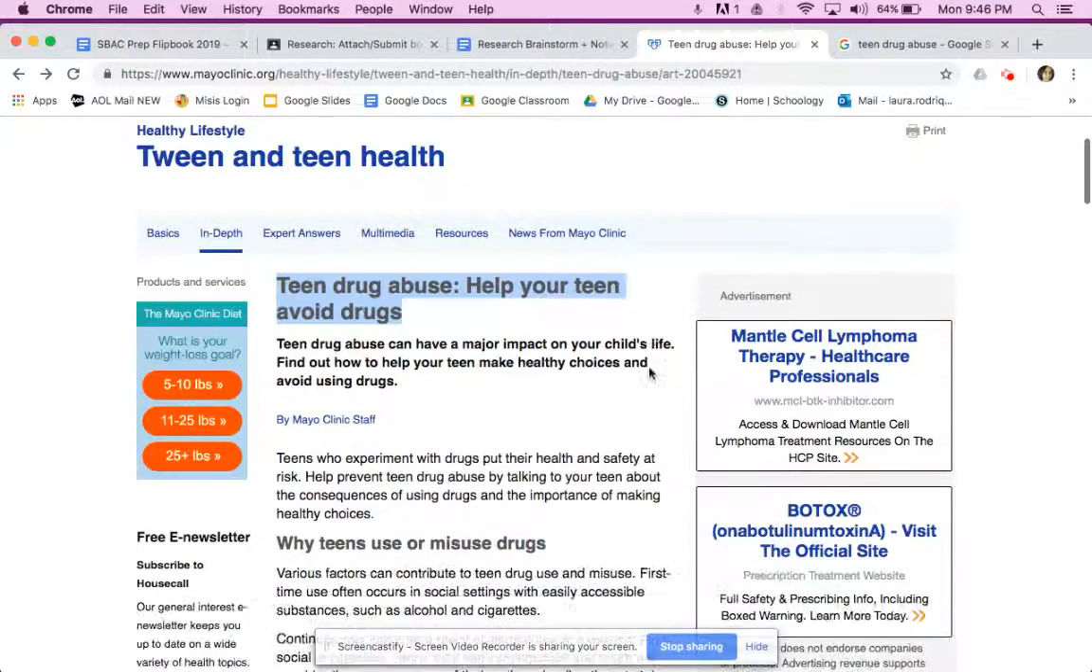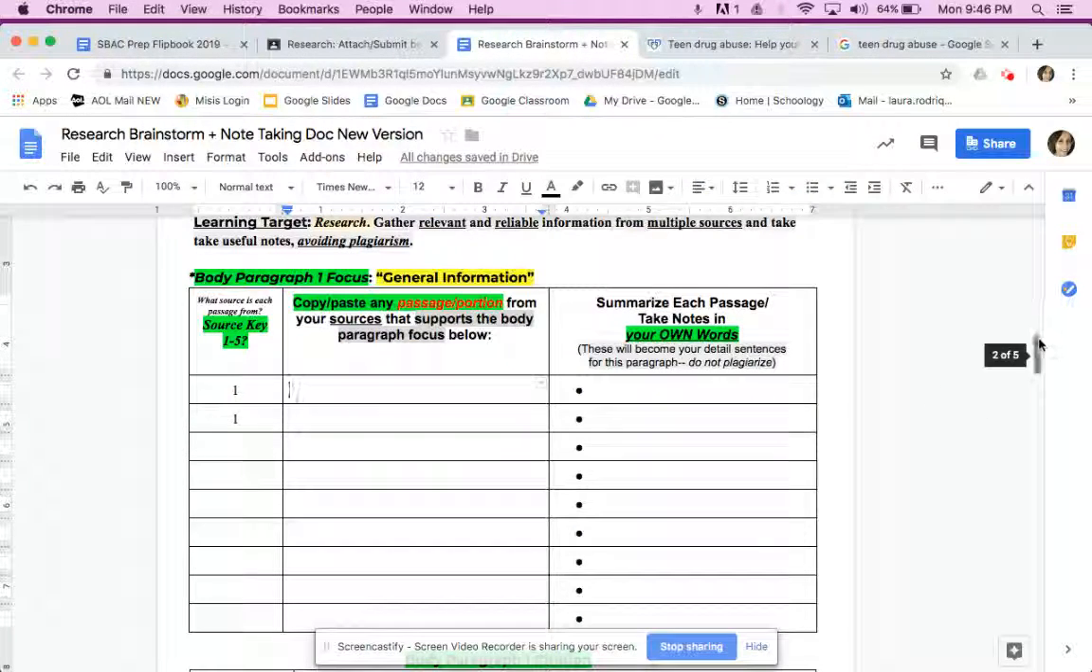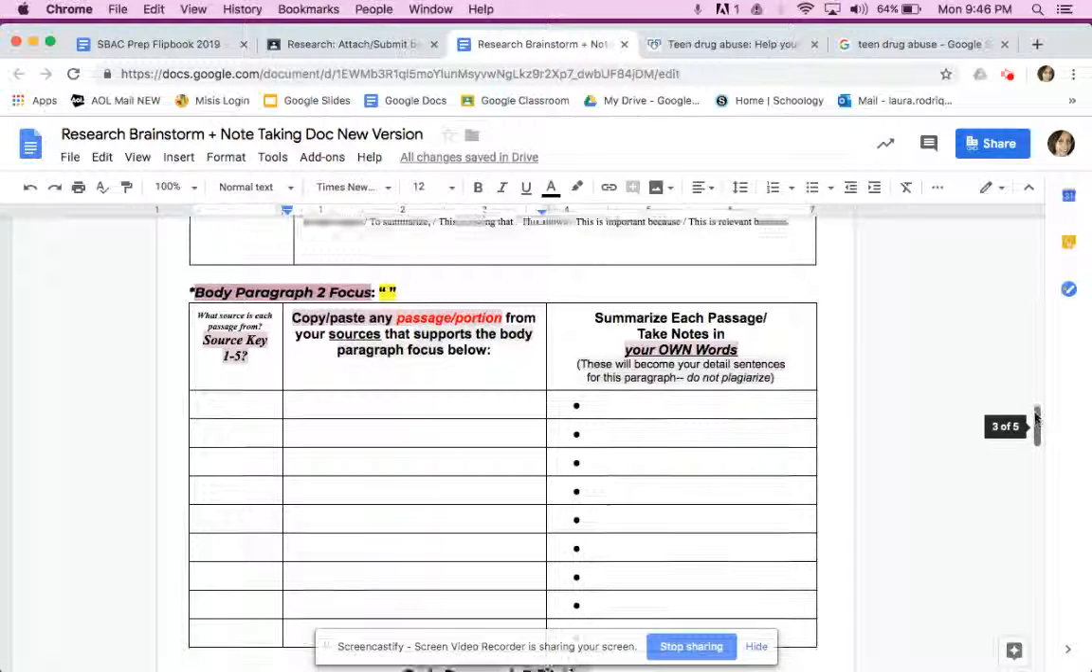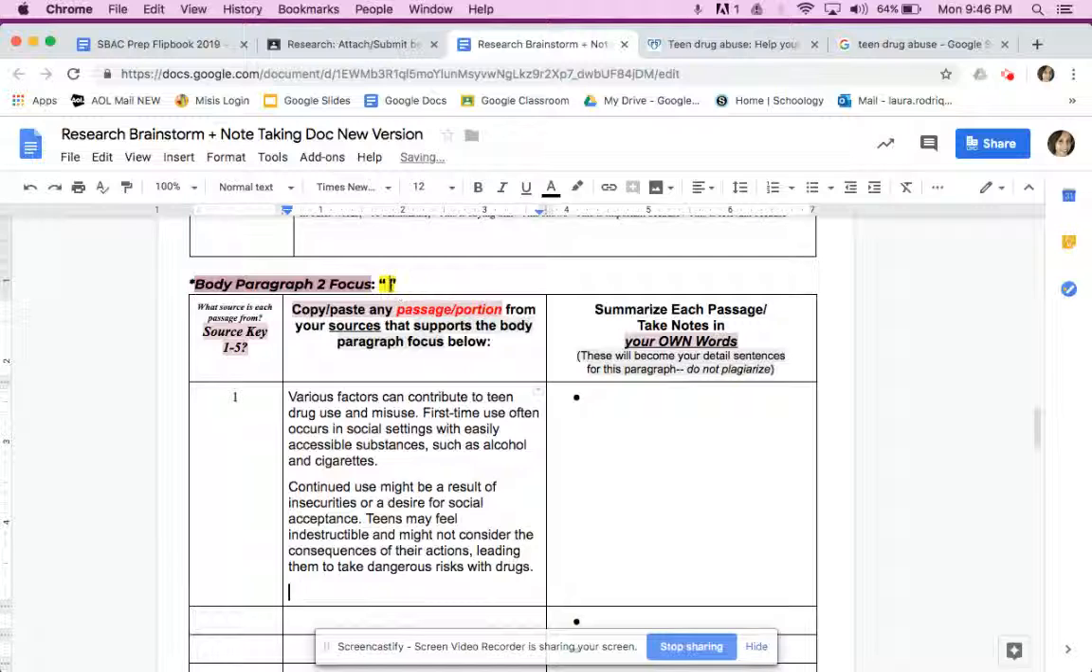So this article, if we look at it, it talks about why teens use drugs, and then it gives you risk factors, right? So what I'm going to do is read through it, and I'm just going to copy and paste the information that it gives me, because remember paragraph 2 is about risk factors and causes, so reasons why, right?